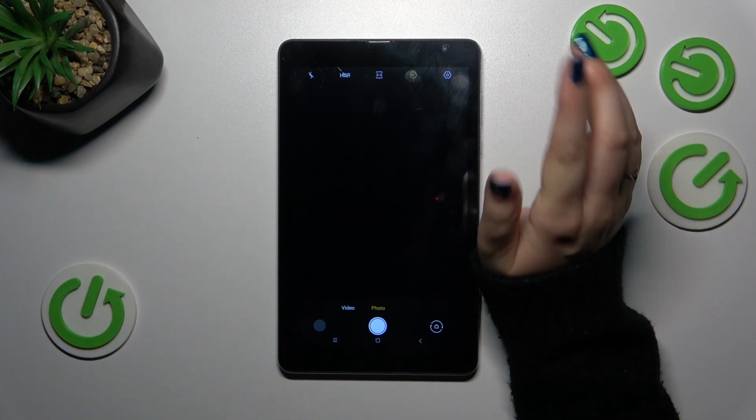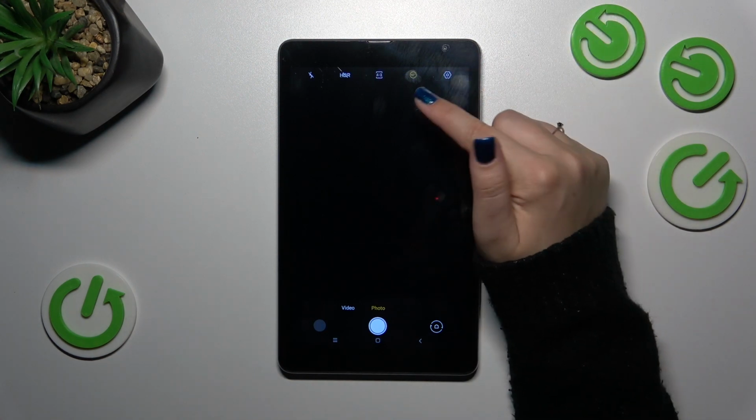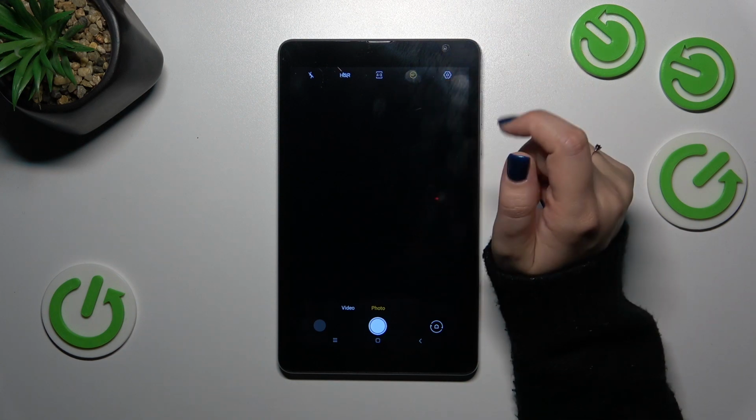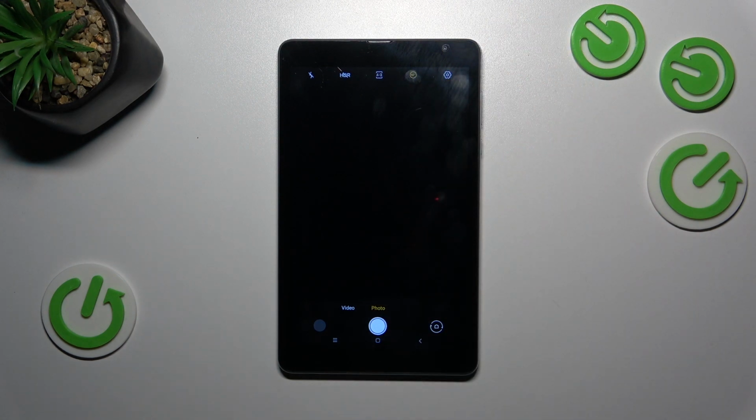So let me pick 10 seconds, just tap on the option you want to use, and as you can see the icon will change slightly. It will be also highlighted in this yellowish orangish color, so you can be sure that you've got the timer set. All we have to do right now is to tap on the shutter button, and as you can see your device will count down from 10, 3 or 5, of course depending on which option you've chosen, and after that time it will simply take a photo.